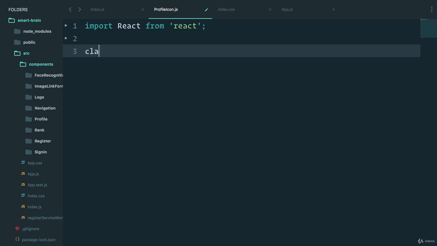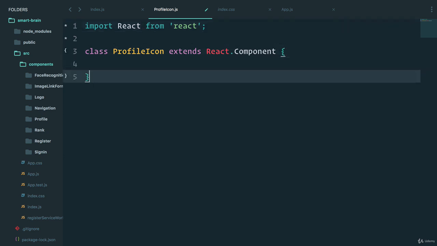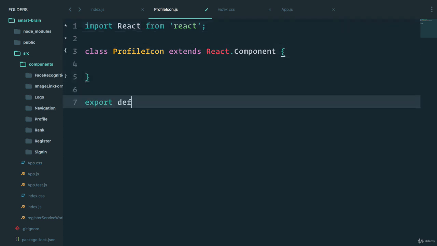We could just say class ProfileIcon extends React.Component, or I could just do something like this as well, but for now, this is fine. And we want to export default the ProfileIcon.